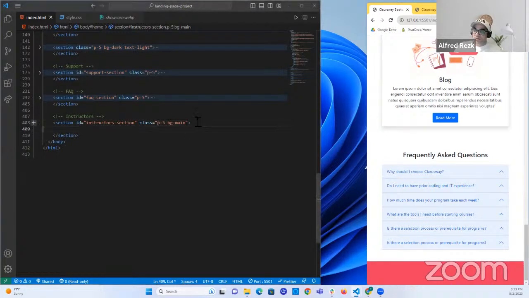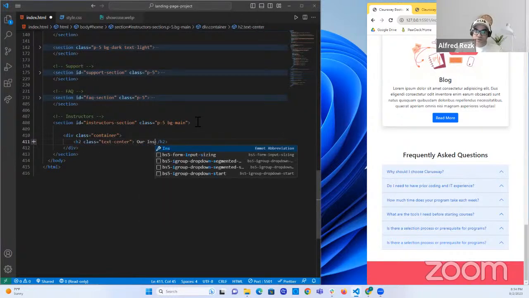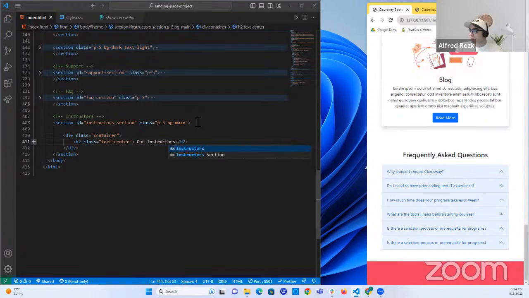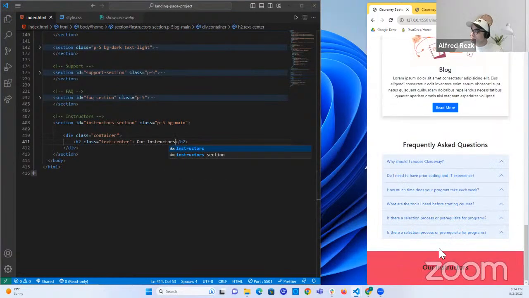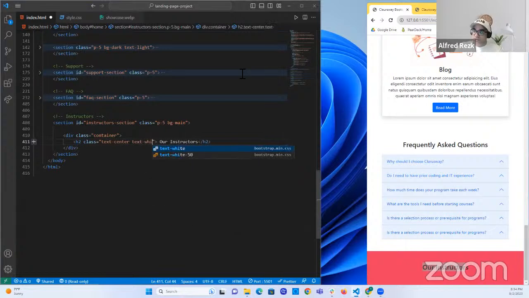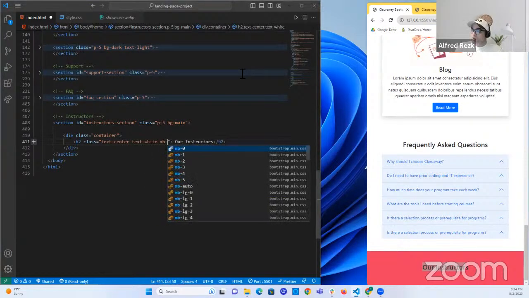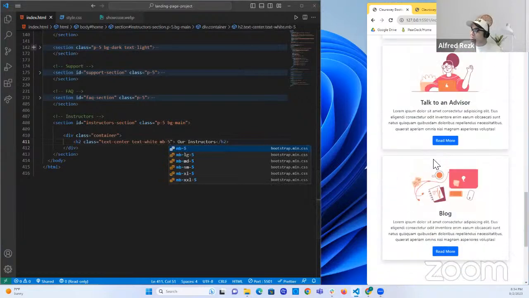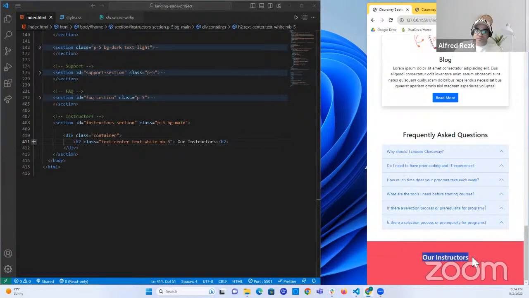I will have a container inside it. I will have an h2 with text-center that says Our Instructors. I want the text to be light, so not only text-center but text-white, and margin bottom to be 5. There you go, our instructors.